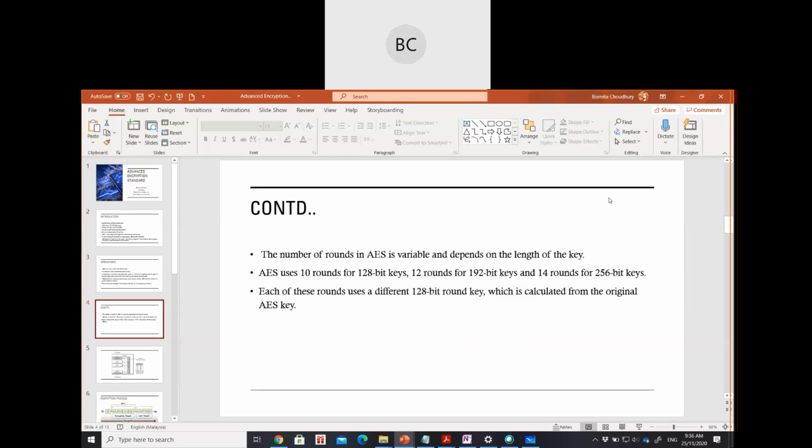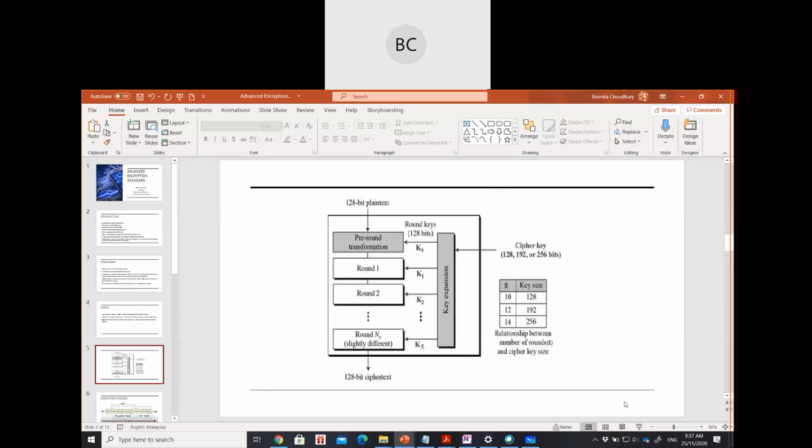So next, the number of rounds in AES is variable and depends on the length of the key. Okay, in case of DES, we saw a fixed number of rounds, but in AES the rounds depend on the length of the key because we can use different keys. So there will be 10 rounds for 128-bit keys, 12 rounds for 192-bit keys, and 14 rounds for 256-bit keys. Each of these rounds uses a different 128-bit round key, which we can calculate from the original AES key. So the process looks like this.